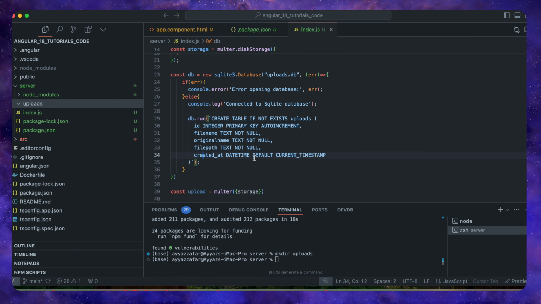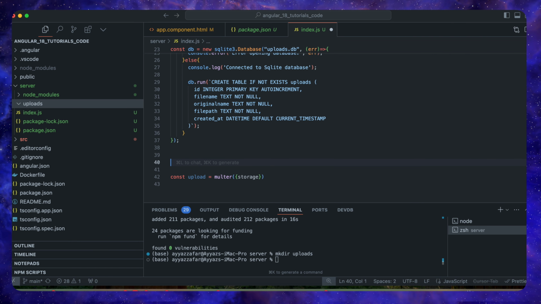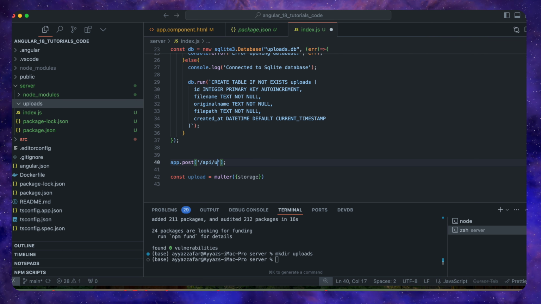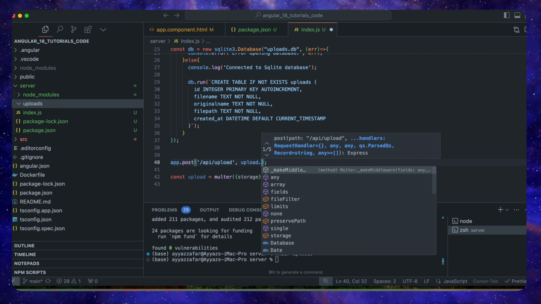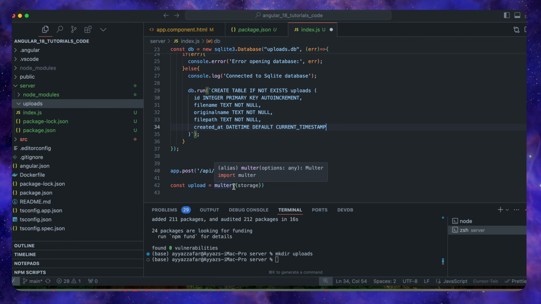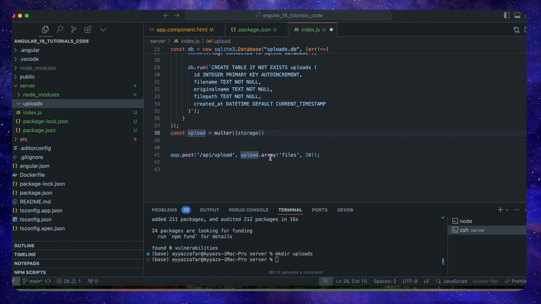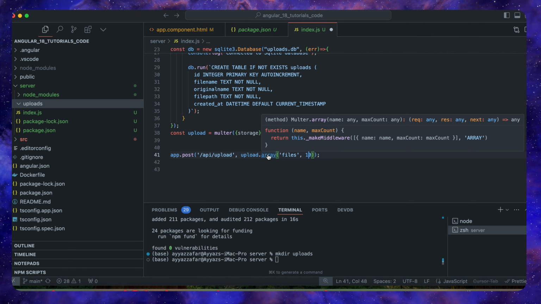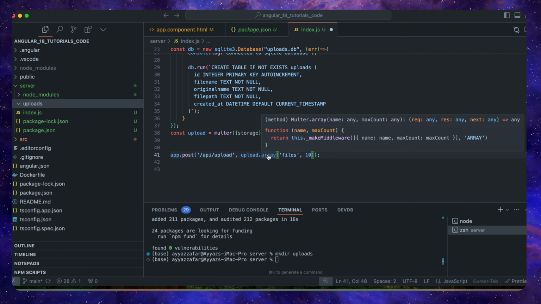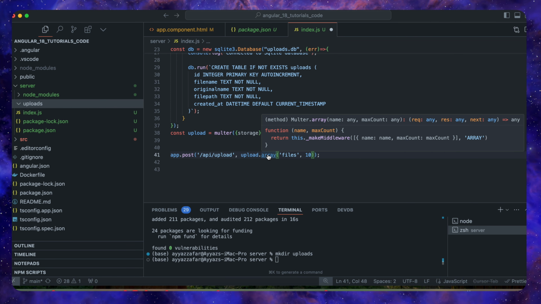Save it. Now let's create our API endpoints. Okay, so here below I will create app.post endpoint, and the path would be /api/upload and then upload.array and files. So this upload is coming from here, so make sure to move it up so that we could use it. So upload.array files 10. So here if you see in the code hinting, it is saying that the first one is the name of the form input and the second one is the number of maximum files that are allowed.